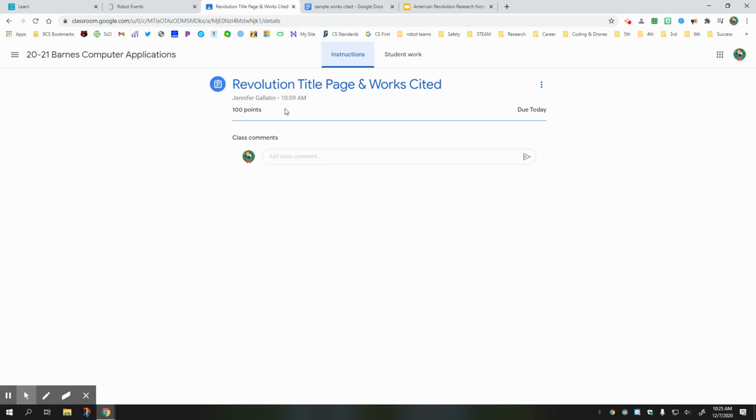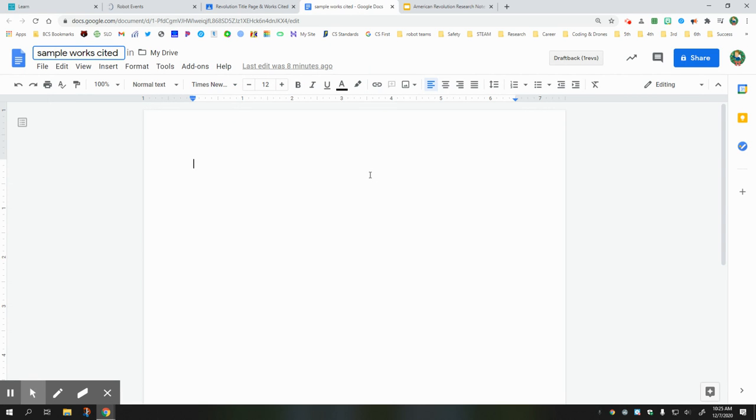Once you're back to the assignment, go ahead and click Add or Create, and you're going to create a second blank doc. And once it's done, open that up. This will be your Works Cited page. This is the list of sources that you use to find information. So you're going to have 2 documents on this assignment. Title page and a Works Cited page.